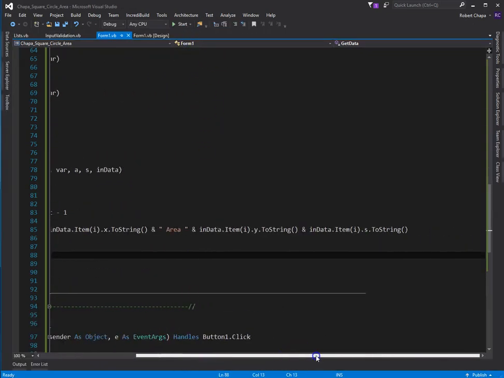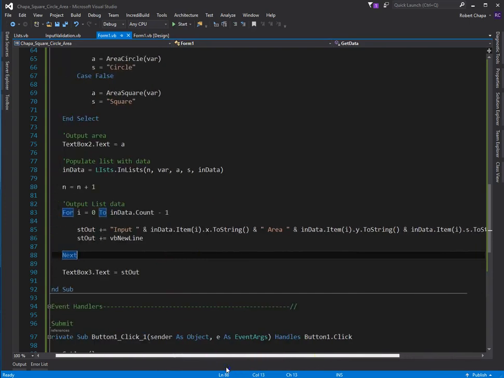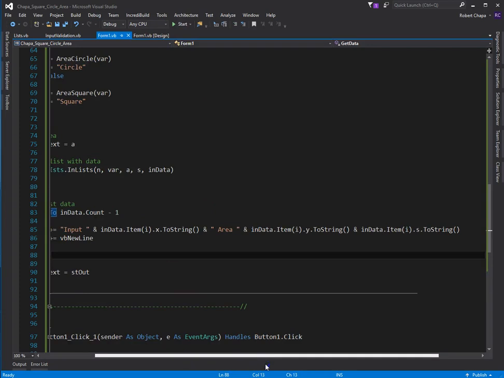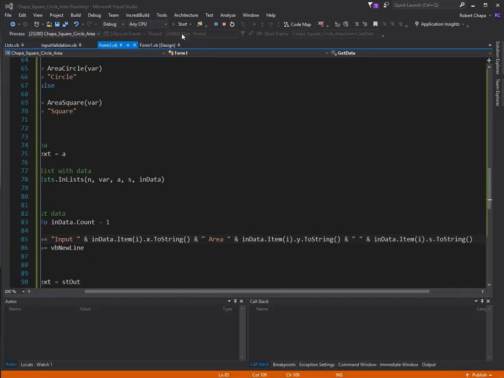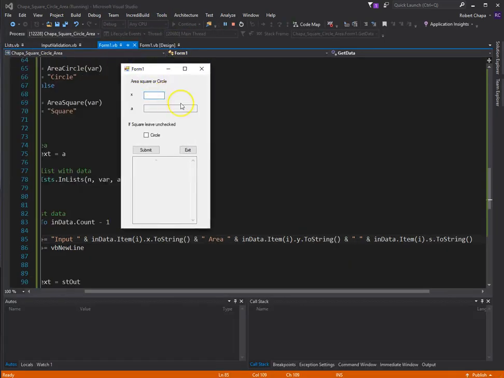And that's just a formatting thing. And we can put it right here. That ought to do it. All right, let's see. Yep. So as you can see, we're collecting our information, we're storing it, and we're outputting it, and we have it.